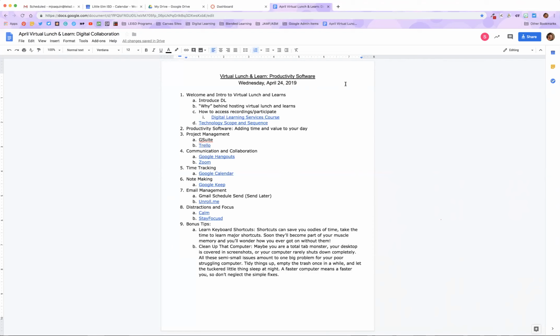So absolutely, a faster computer means a faster you, and that's one step that we could definitely take, is to turn it off each night. We are lucky that the equipment that we have here in the district is of good quality. And so for the most part, it doesn't take a long time to turn it back on and restart our computer in the morning.